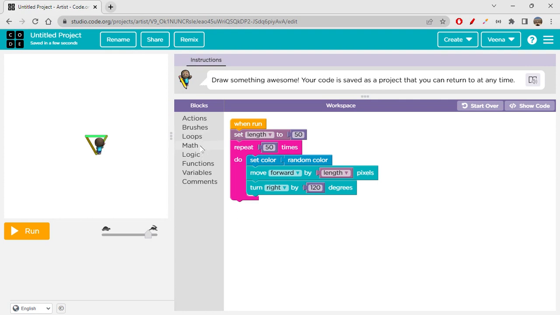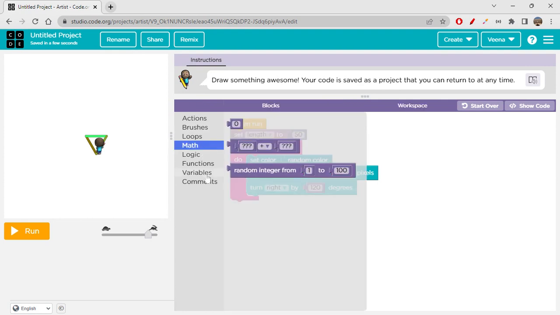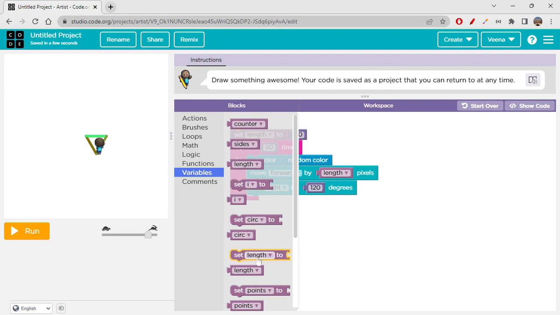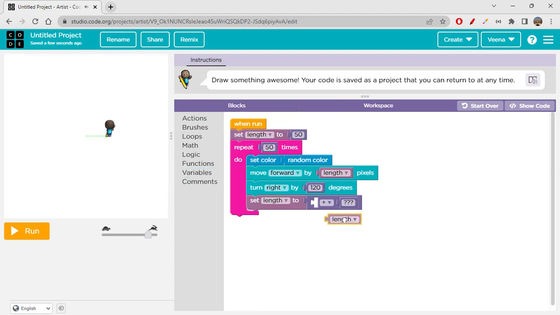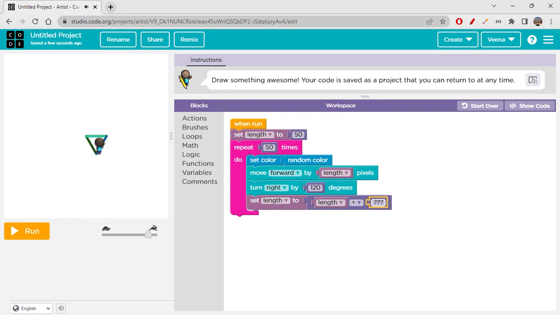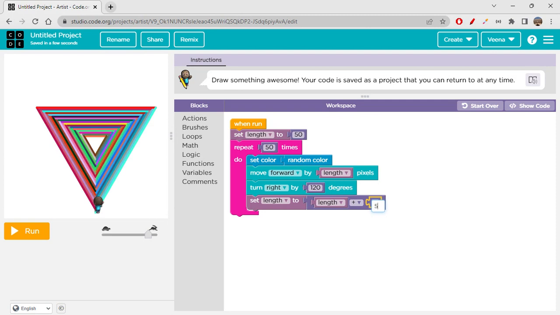To do that, we will go to math. First we'll go to variables. We'll take set length to. We have to increment the length, so to increment the length, just remove this, go to variables and get the length variable. Set length to length plus some value you will have to give. Let's say you want to increment by 1 pixel, then you can write 1. If you want to increment by 2, you can write 2, 3, 4, however much you want. First, let's now try with 5 pixels.